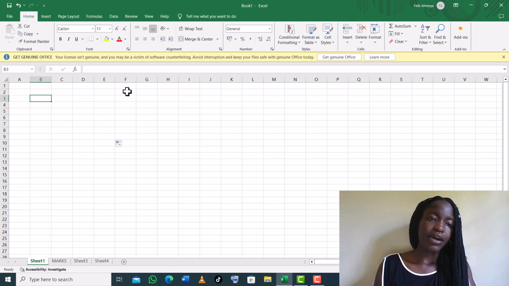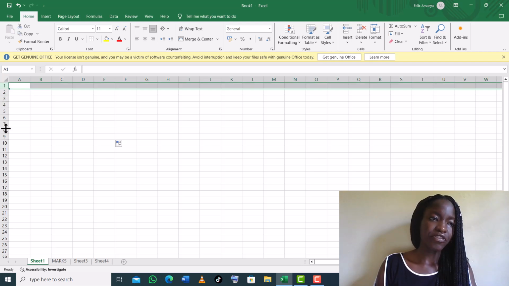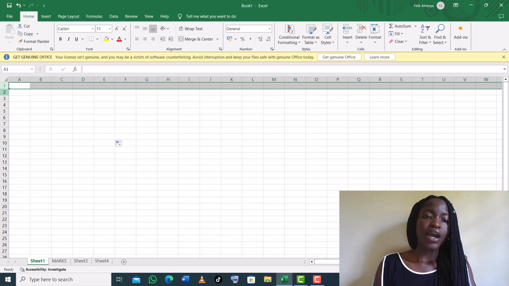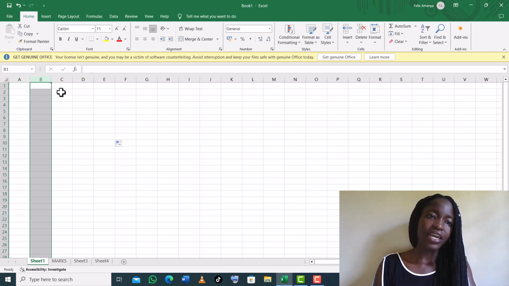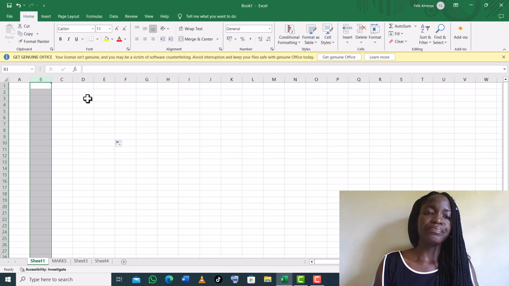Excel is made up of rows and columns. These rows are numbers, as you can see, 1, 2, 3, 4, 5, and so on. These are our row numbers. And then columns have column headings in letter form: A, B, C, D, and continuing. Those are column headings, as you can see.